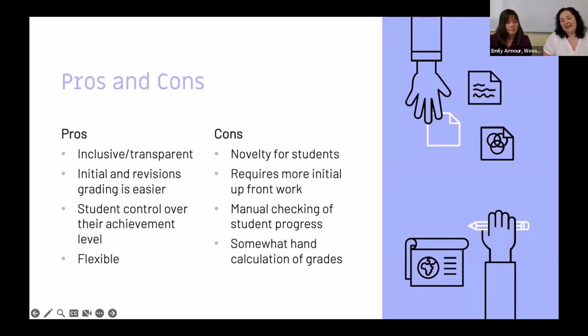And there is somewhat hand calculation of grades. Now with Moodle and our system, we have to hand upload our grades anyway. I can't just click the button and upload them. So it doesn't matter too much, but all in all, to download the data and then just change things to ones and zeros and do a quick sum, it takes me maybe 15 minutes to do all my grades. So it's really nice that way.